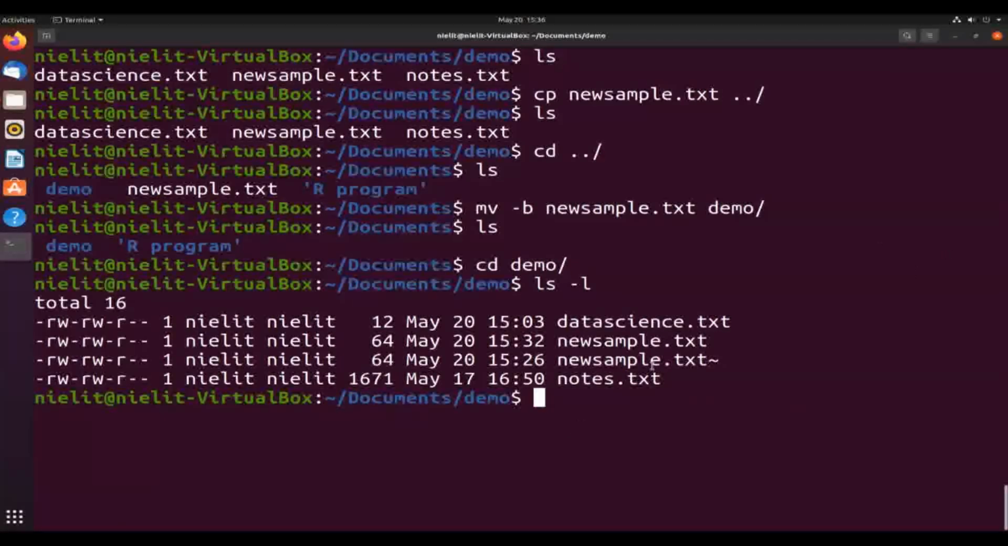Okay, say for example, quickly, I'll copy new sample to documents. So hyphen u option, what it will do is it will move the source file only if it is having different contents, if it is a new file. Otherwise, it will not copy, it will not move it. That is the one option I will show.